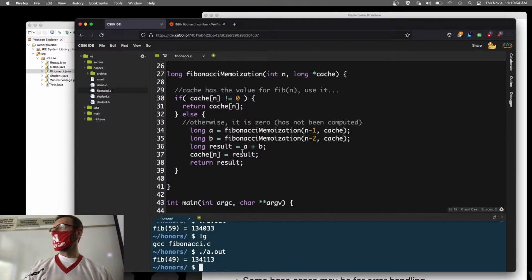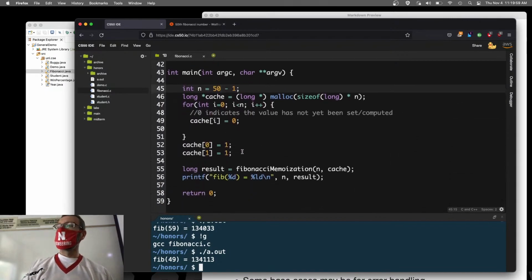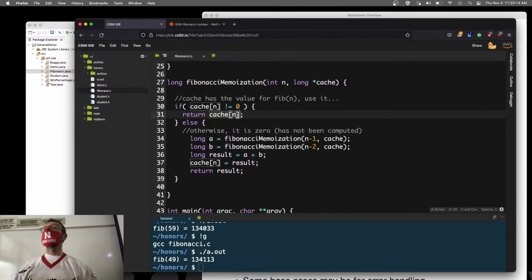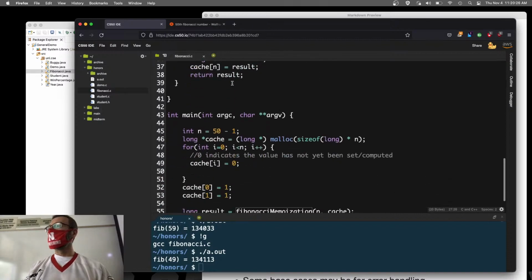Yeah, go ahead. Why are we returning, if we get the flag, why are we returning that? Because the Fibonacci of n has been computed. It is stored in the cache. Here's your value. So you've computed the Fibonacci of 8, whatever it is, and you put it in this array. And I see, oh, okay, it's already been computed. I take it out and give it back to you because you asked for it.